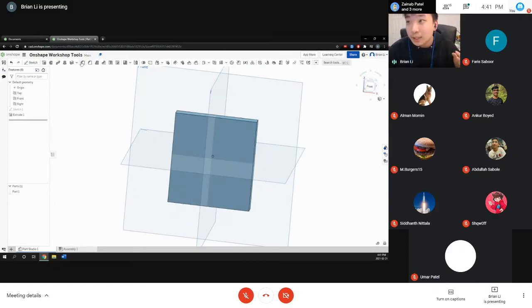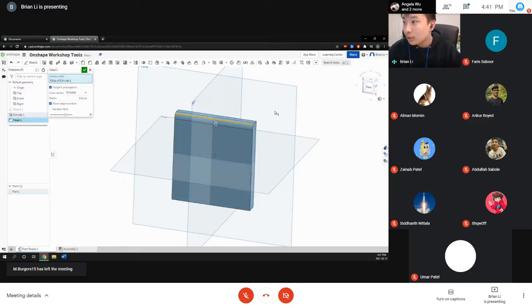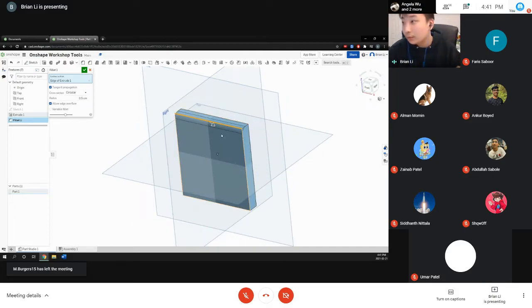All right, so now here are some other tools. So we have the fillet tool again. This is the same thing as the fillet tool in the 2D sketch tools. The fillet tool will ask you to select an edge, and when you do, it'll just curve the edge that you selected.